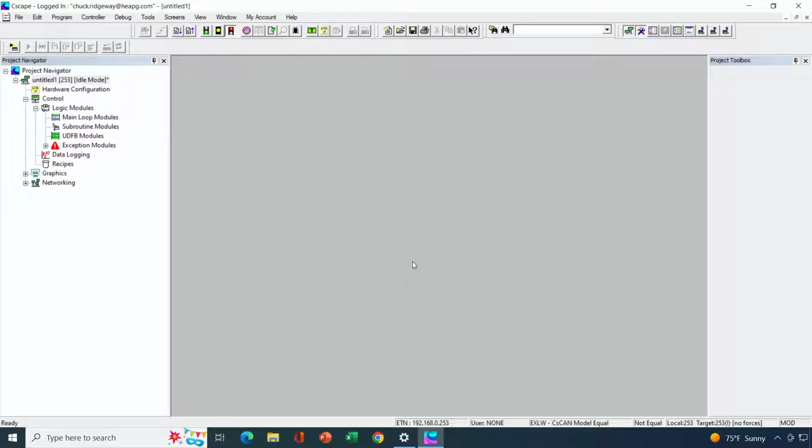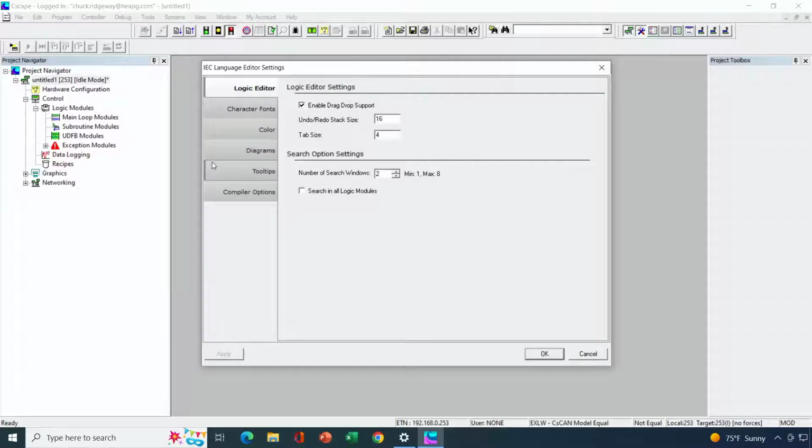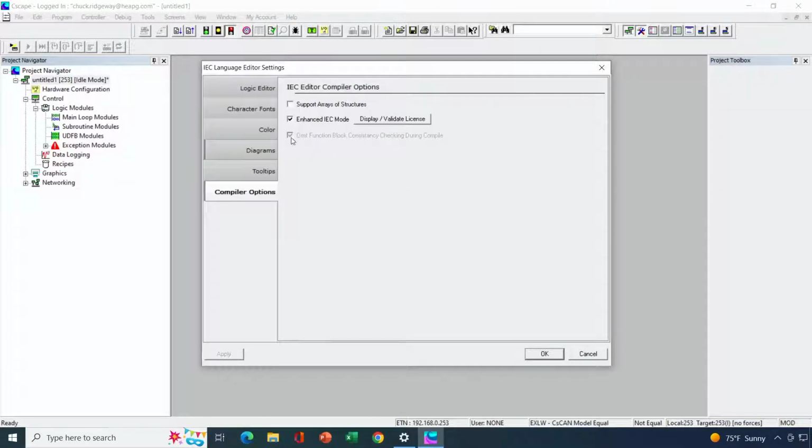And if you noticed when I showed you my application settings, I had enhanced IEC checked by default. So if you have a program that was created with enhanced IEC in mind, but you don't really want to use it with enhanced IEC, then you can go to Tools, Editor Options, and then under Compiler Options, this is where for this particular program, you can uncheck the enhanced IEC. Because again, there's nothing I'm doing here that really requires enhanced.